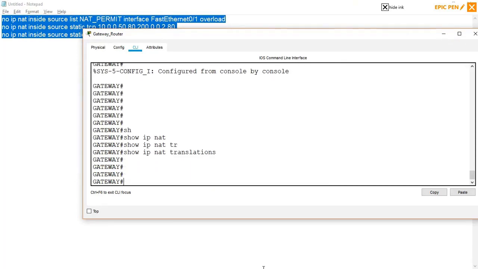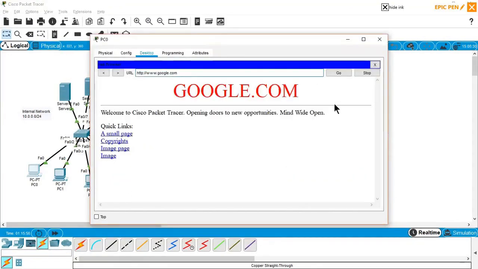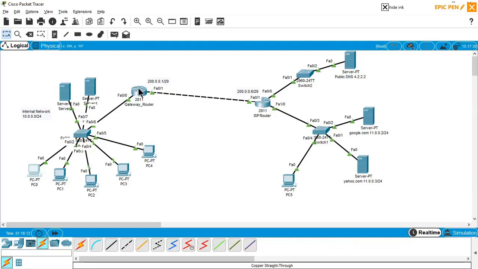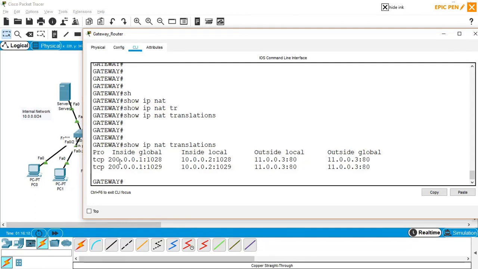So what I'll do here is I'll go to the clients, and I don't want multiple NAT lines, so I'll just directly use 11.0.0.3. You're getting yahoo.com. So if I go here, if I say show ip nat translation, you will see that there is a statement here, right? 10.0.0.2, it's using 200.0.0.1.